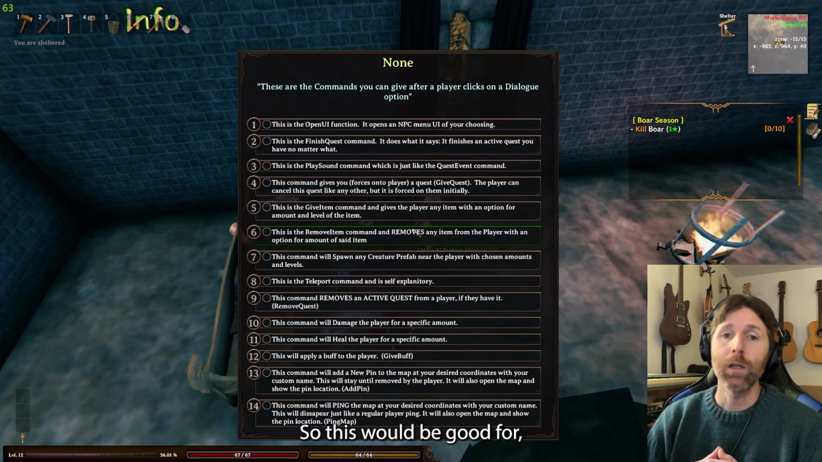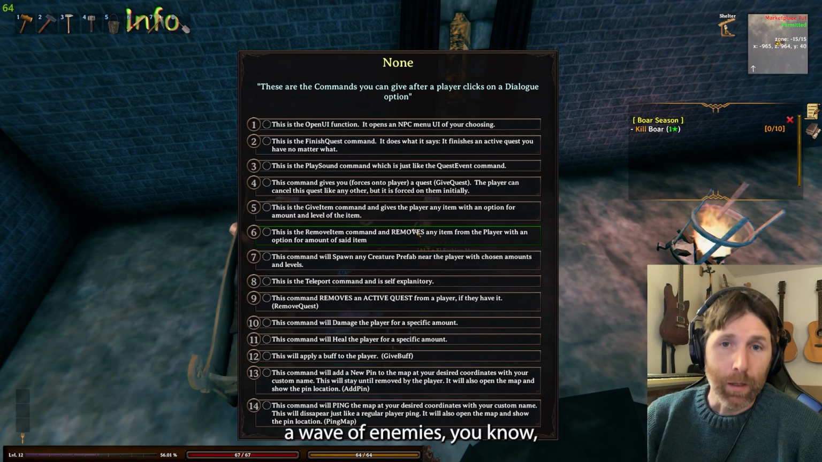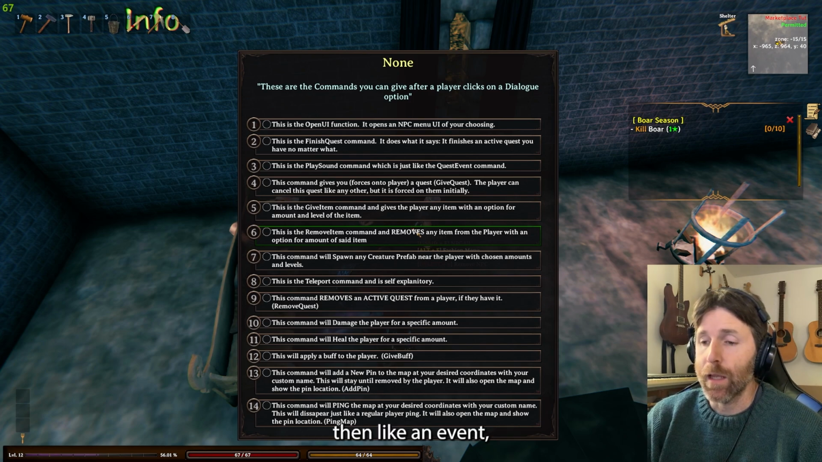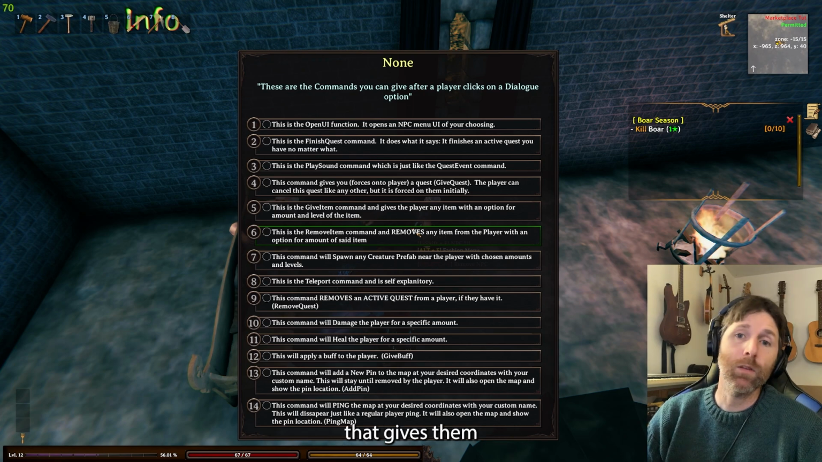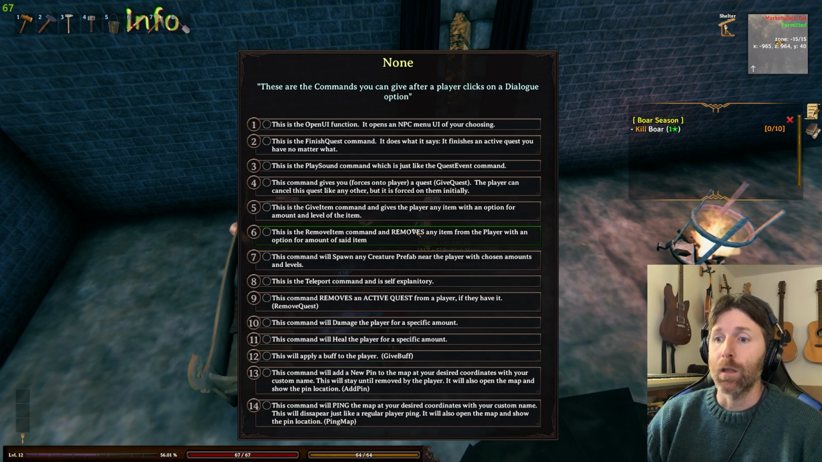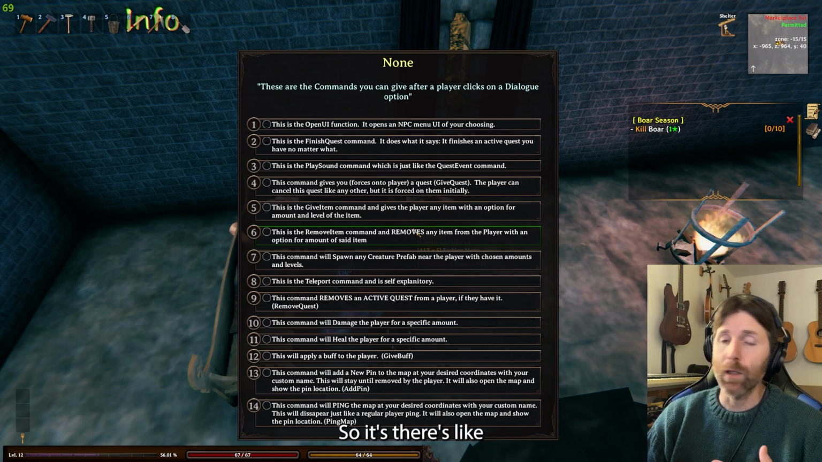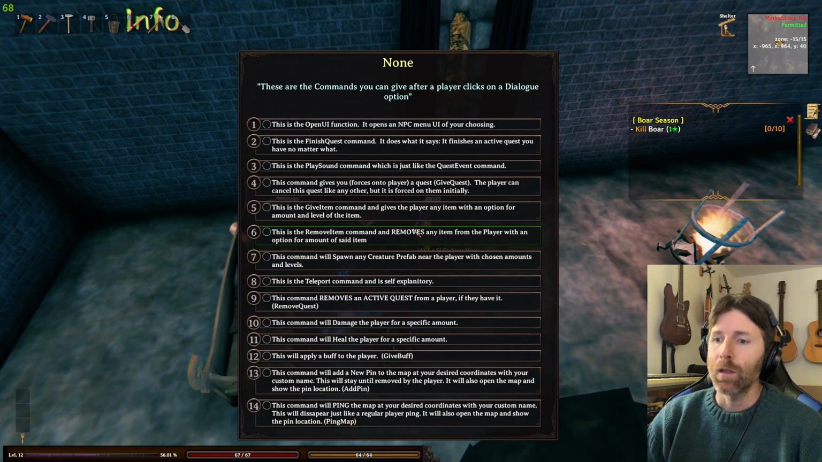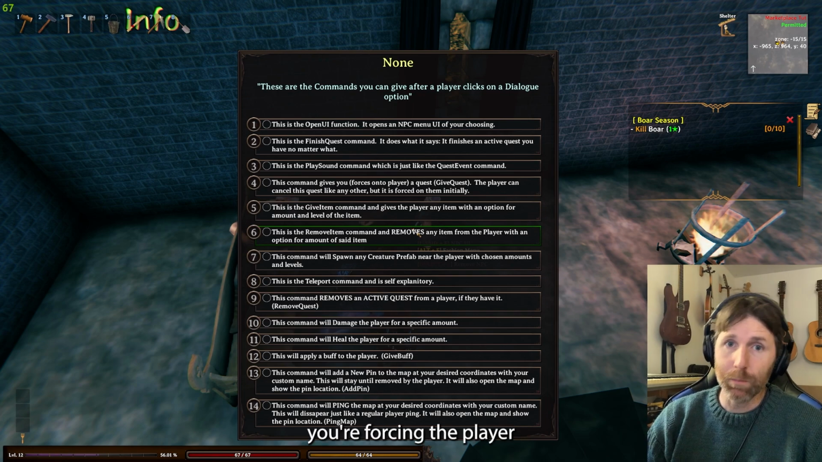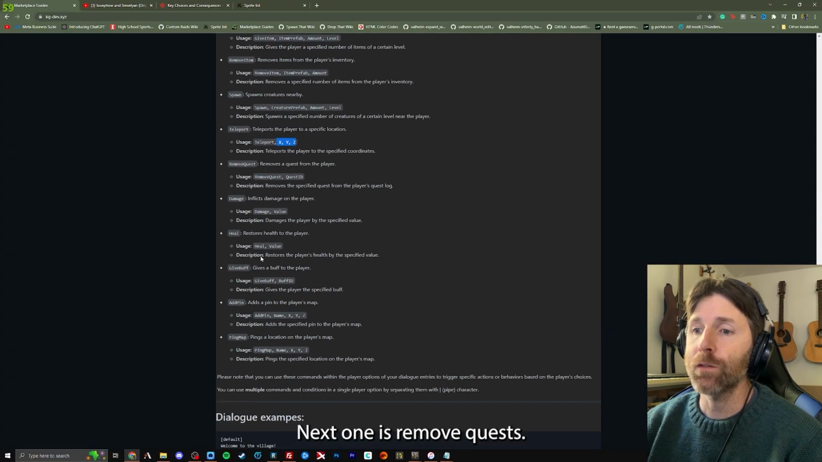So this would be good for, you know, if you have a quest that's like a wave of enemies, continual wave of enemies, then like an event. You put them in an arena. If you have this NPC that gives them this quest or this option, then you teleport them somewhere far away where the arena is, so there's like no latency, or the frames are better because of less pieces. Or you can just say, now it's time to go to this other area. You're forcing the player to go to one place or another. That's what that does.